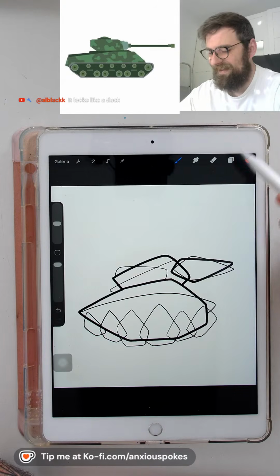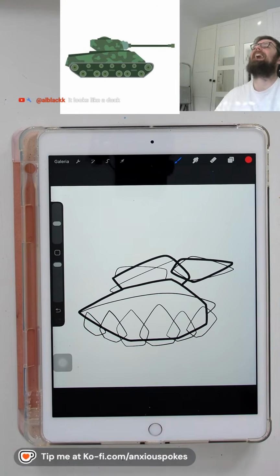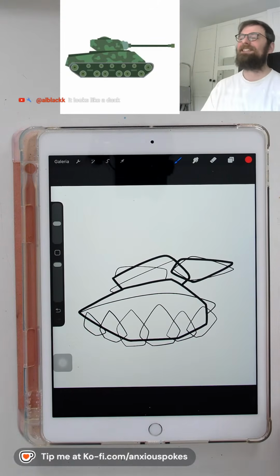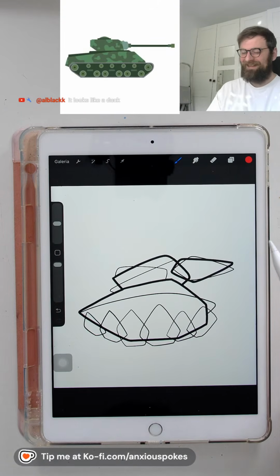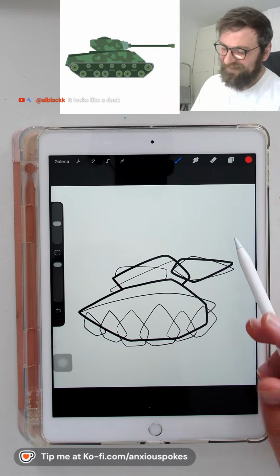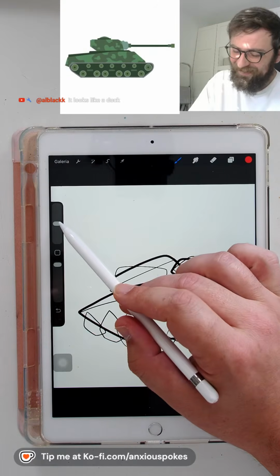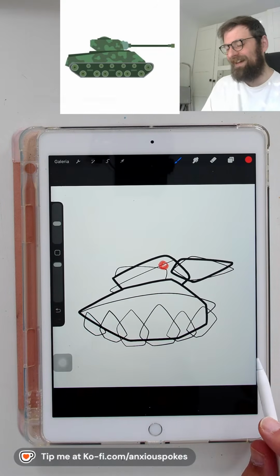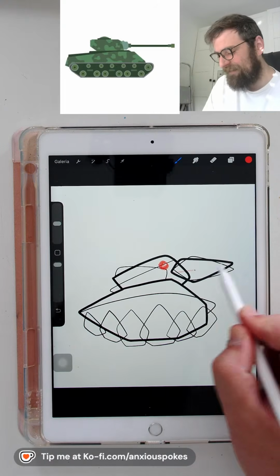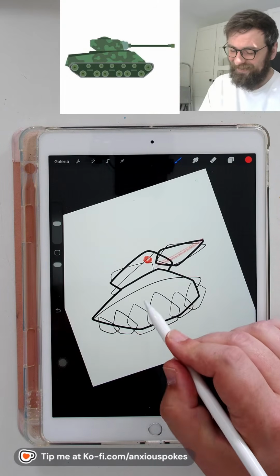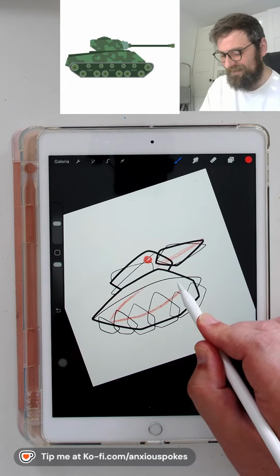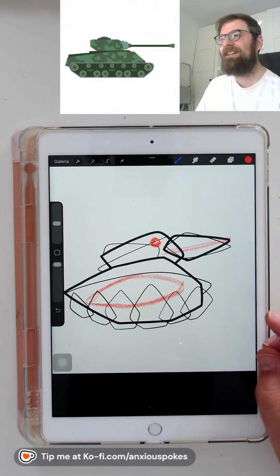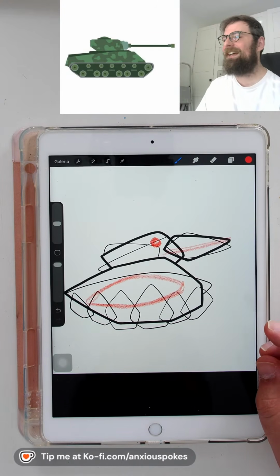A duck. Yeah, I see it. That's really cool. Just going here for the eyes and here for the eyes, and there's a duck. There's the duck. That's not a tank. It's a duck.